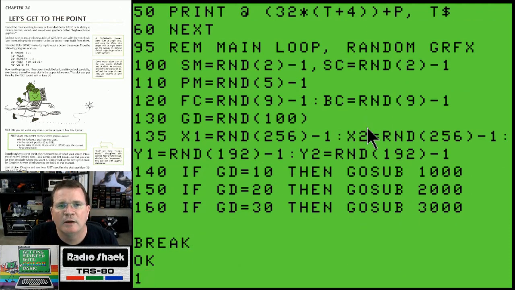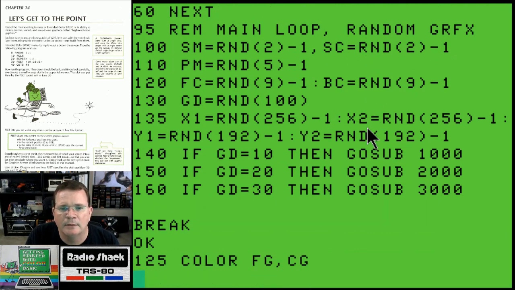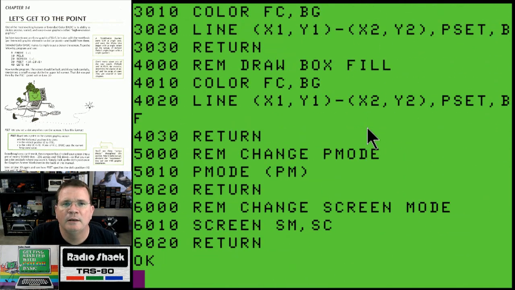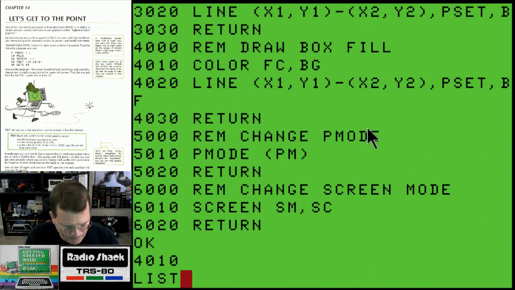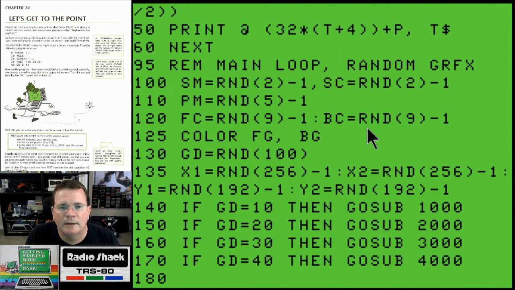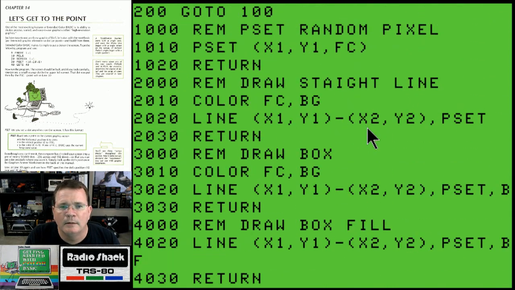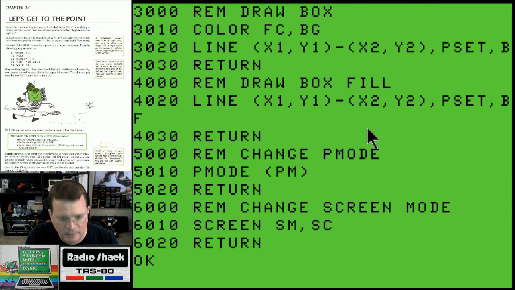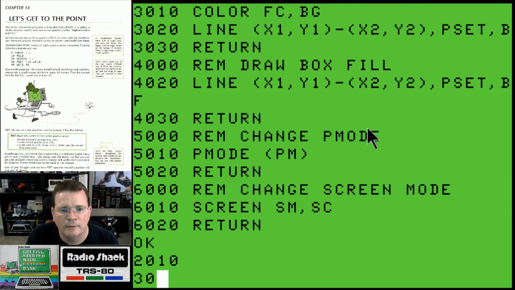And then at line 125, I'm just going to say COLOR, foreground color, comma, background color. I'm going to automatically switch colors. And that way I don't need to have that listed so many times. So line 4010 I can get rid of. What else can I get rid of? So when I draw my straight lines, I can get rid of 2010 and 3010. Yeah, okay, so I'm going to get rid of 2010 and 3010.